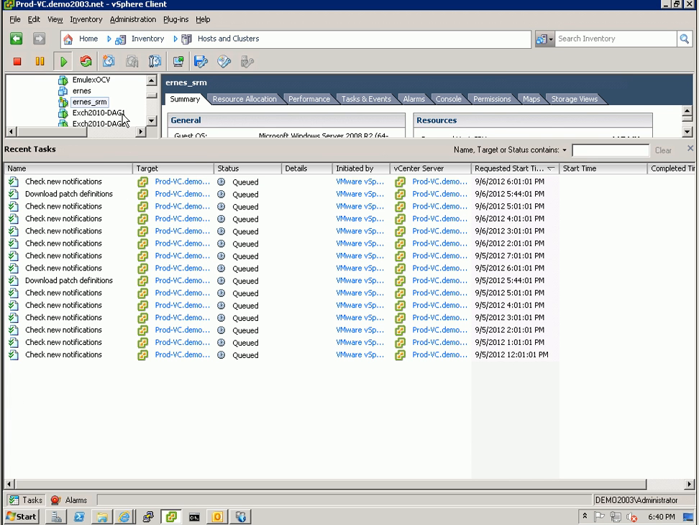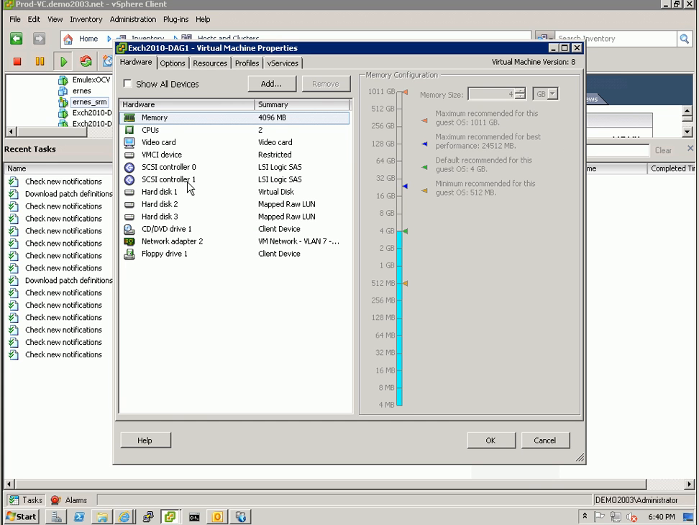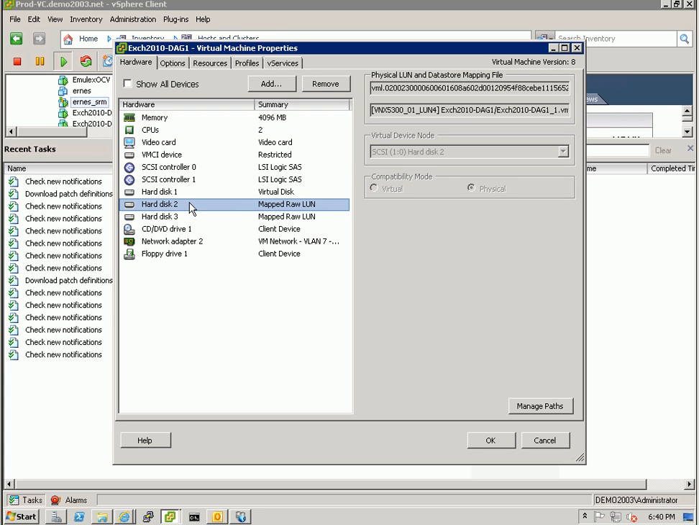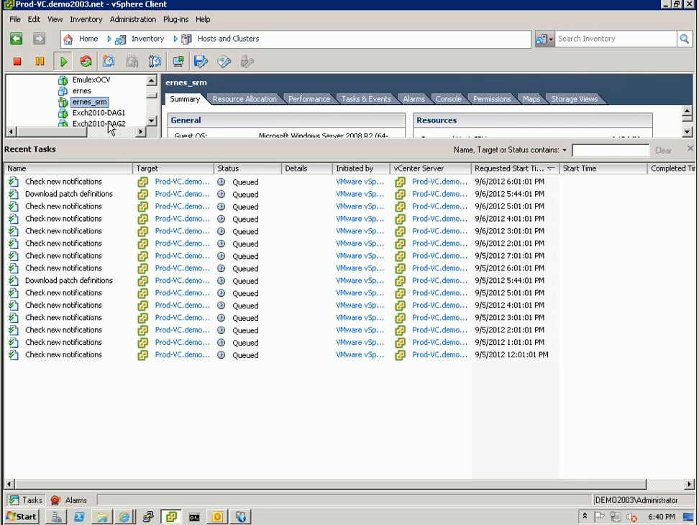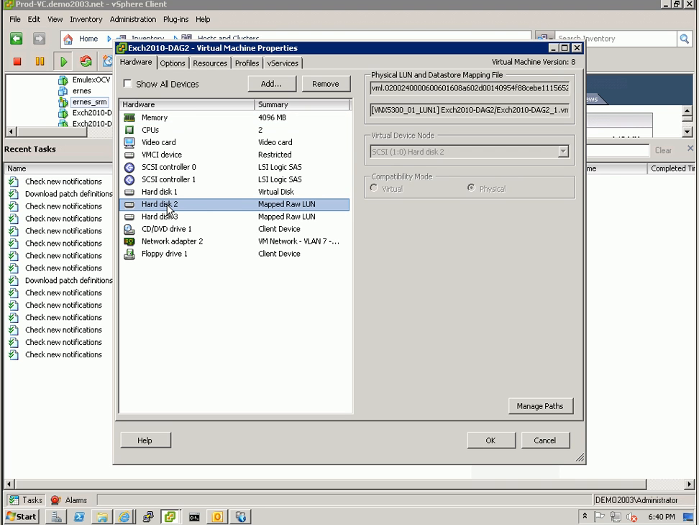We have two Exchange 2010 DAG VMs, DAG 1 and DAG 2. Each VM is configured with its own physical RDM devices. This is the database LUN and this is the log LUN on DAG 1, and the same setup is on DAG 2 with its own unique physical RDM devices.